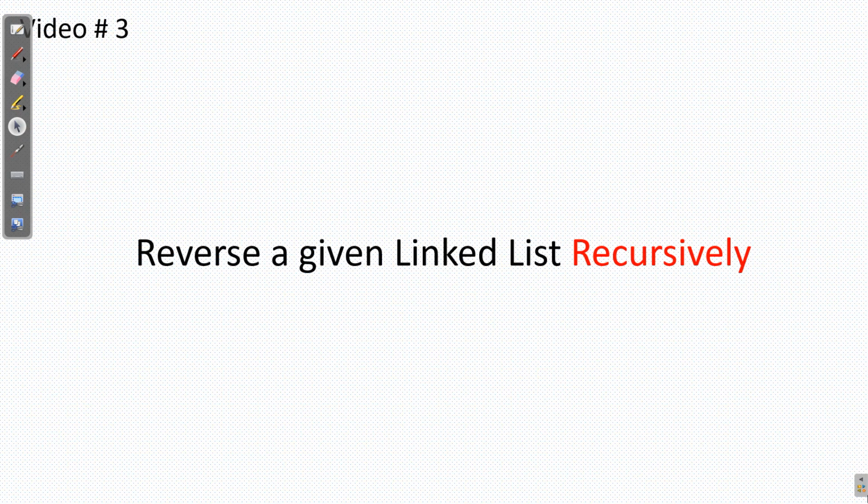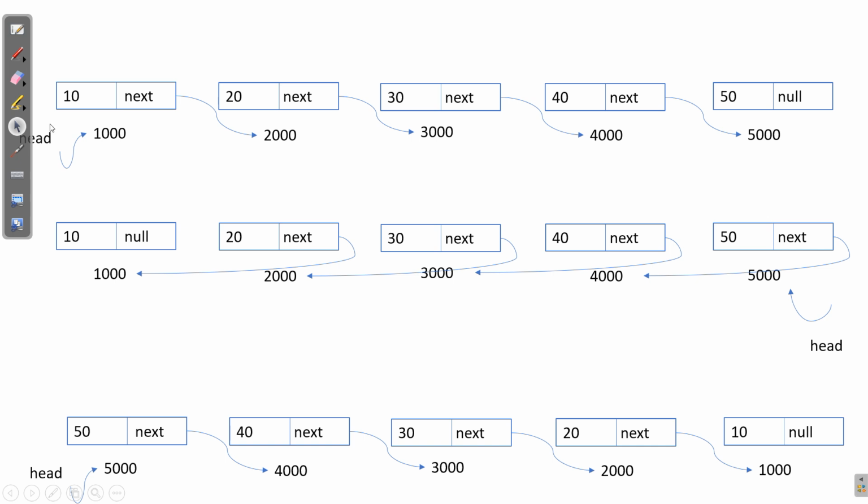So let me first explain it with a diagram. You can assume that you have been given one linked list whose values are 10, 20, 30, 40, 50. If we give the pictorial representation of that linked list, the next node of the first node will be pointing to the second node. Similarly, the next node of the second node will be pointing to the third node, and so on. And the last node of the linked list will be pointing to null.